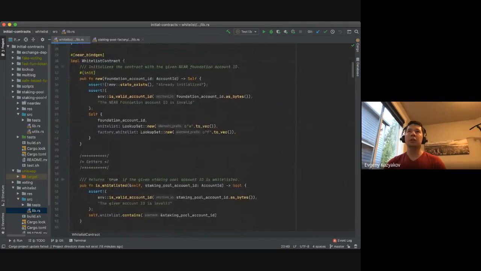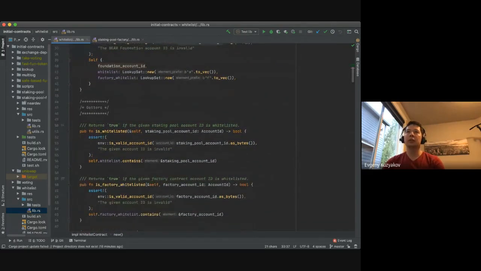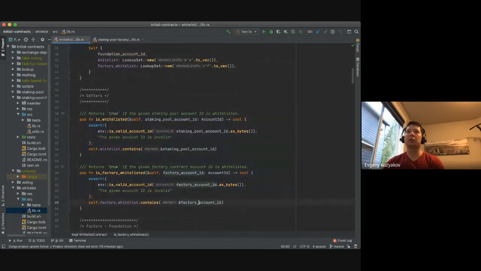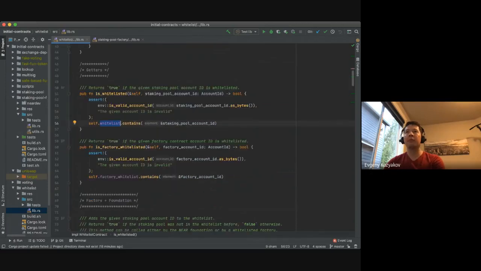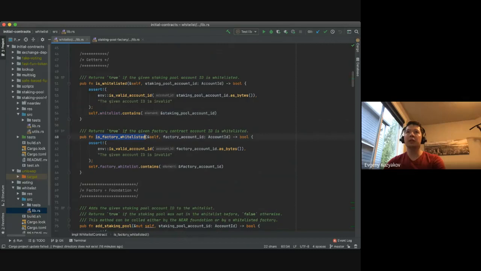The contract has initialization, which only takes a foundation account ID. Now a foundation has a higher permission on this contract. So there's a bunch of getters. So you can check if a given staking pool is whitelisted. So this is how lockup contract checks if the pool is whitelisted. It basically just checks if an element is present in a set. And a second way, it also can check if the factory is whitelisted. So this is not really needed and no one calls it.